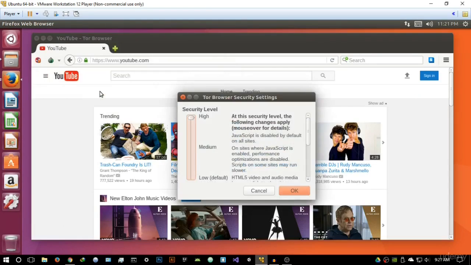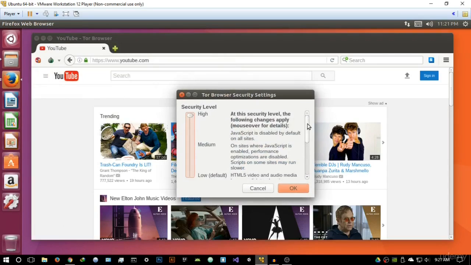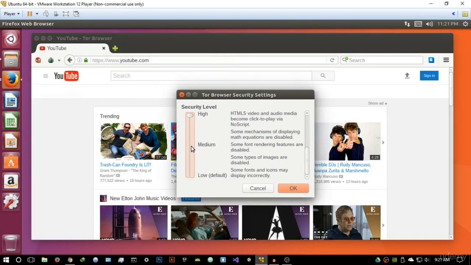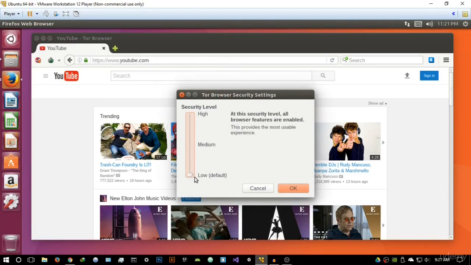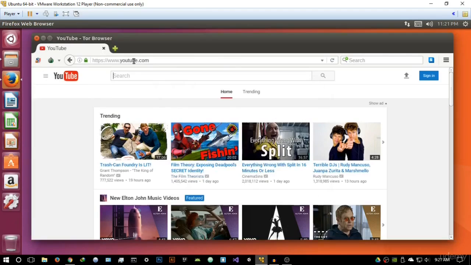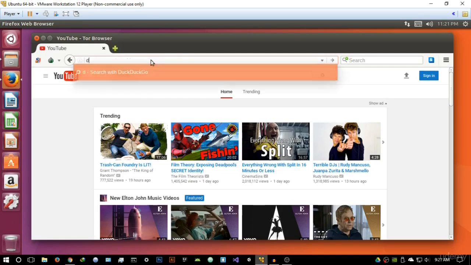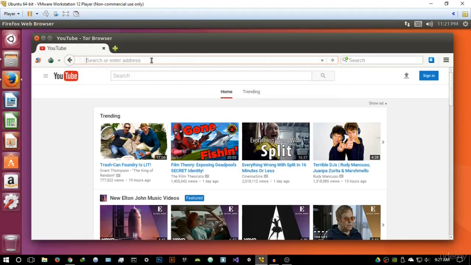Now, if you go into the security settings, and if we were to say medium or low, what would be really dangerous is if I used a search engine. By the way, the Tor browser automatically uses the DuckDuckGo search engine, which is an anonymous search engine. So as you can see, the default search engine is DuckDuckGo.